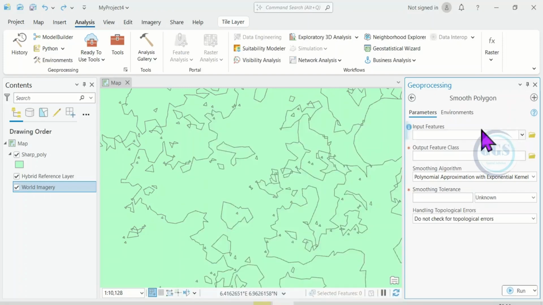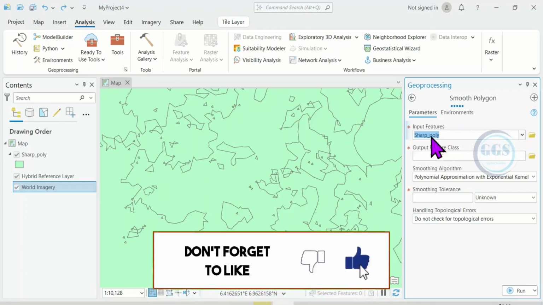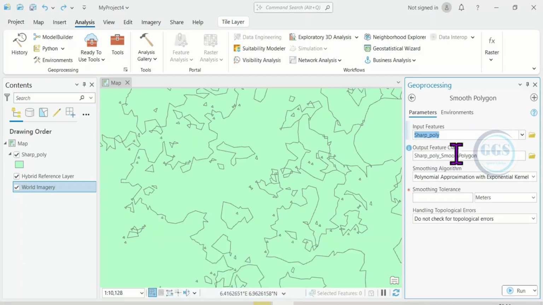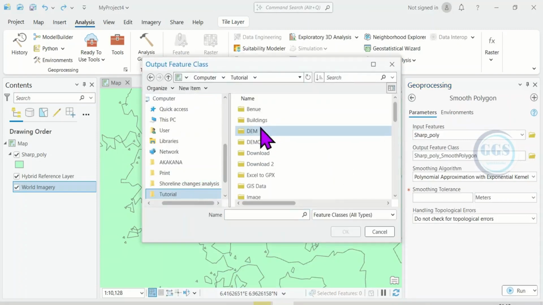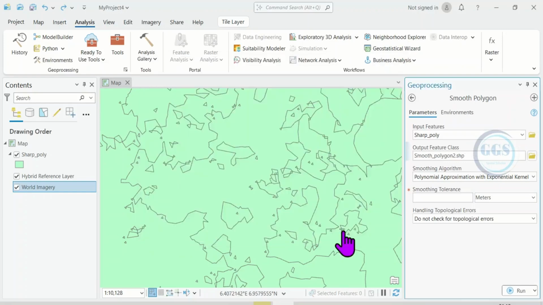And to do that, the first thing is to input the parameters. So the input feature, click on the drop down and select your polygon, that in this case is sharp polygon. Then the output feature, so navigate to your working folder. So let me save it as Smooth Polygon 2 and click on OK. Then here, smoothing algorithm. If I click on the drop down, you can see we have polynomial approximation with exponential kernel, PAEK, and we have Bezier interpolation. So let's go with Bezier interpolation.